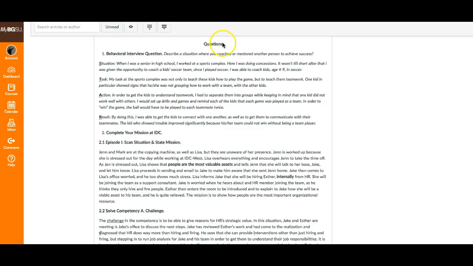Also, notice how she's bolded the headers, and you can see the numbering. Everything is really clear to follow. So Rachel did a nice job here.